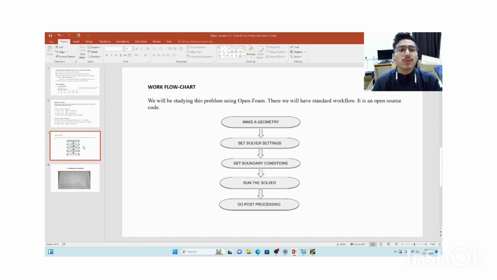Now talking about the workflow chart. In this problem we are using OpenFOAM to solve the problem, because OpenFOAM is an open source code which is used to simulate these problems. So there is a standard workflow. First we will make the geometry, then we will set the settings of the solvers, then we will define our boundary conditions, then we will run the solver, and after that we will do some post processing, that is, we will see the graphs of the velocity and the pressure.